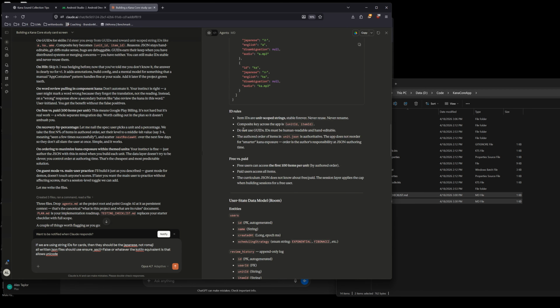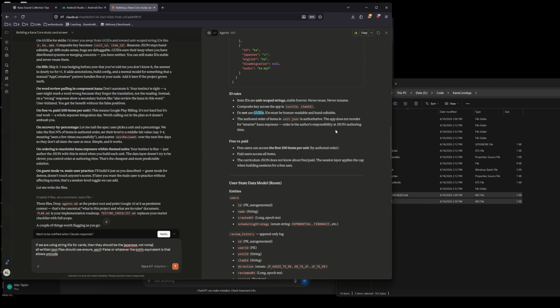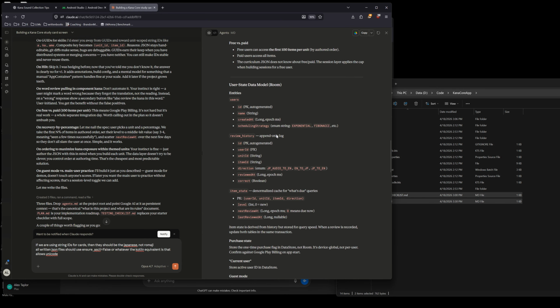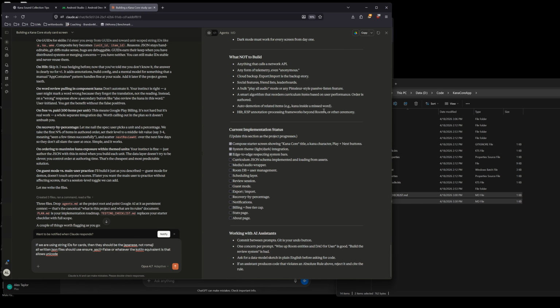Disambiguation, audio. Okay, item IDs are unit scoped, string, stable forever, never reuse, never rename. Composite key: unit ID, item ID. Do not use GUIDs. IDs must be human readable and hand editable. The authored order of items is authoritative. The app does not reorder for smarter kana exposure. Order is the author's responsibility at JSON authoring time. Okay, so item state is derived from history but stored for query speed.